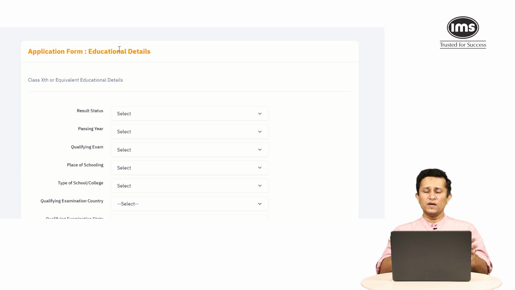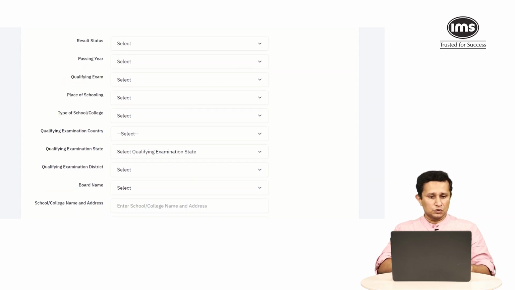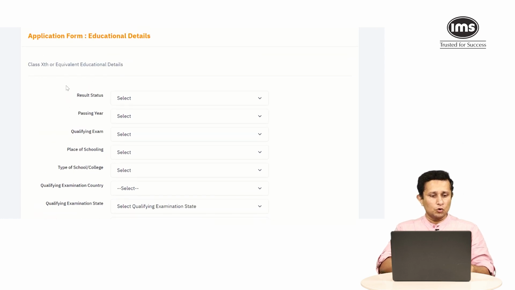So once we have filled our personal details and once you have verified them, your name is correct, address is correct, all of that, you move on to the other key section, which is your educational details. This is again pretty easy to fill because you have all of this with you. What are the key details to be filled here? So this is what you have, your result status. But what is important? You're looking at your class 10 or equivalent education details. This is called the qualifying exam.